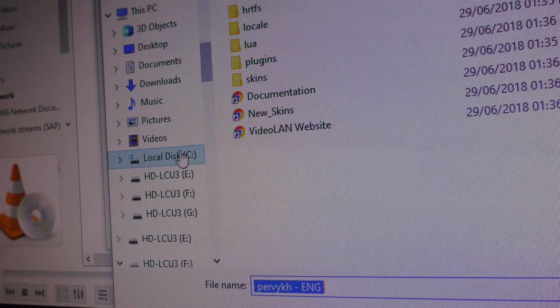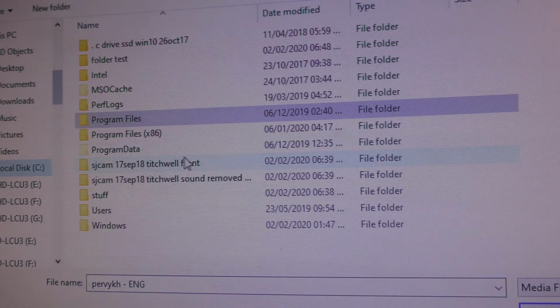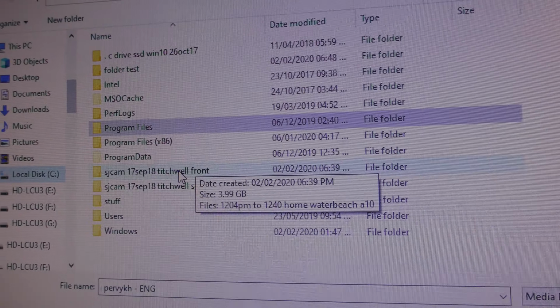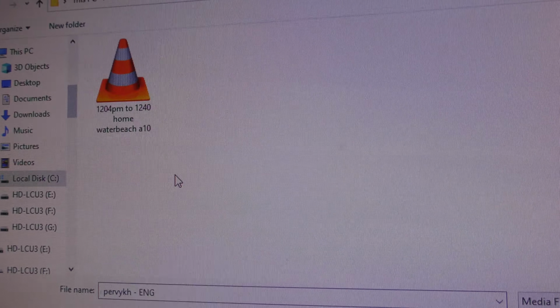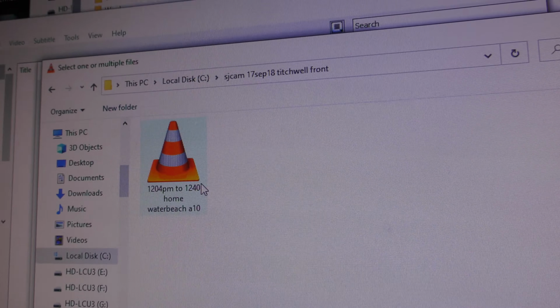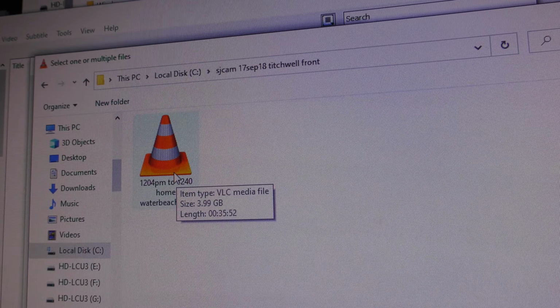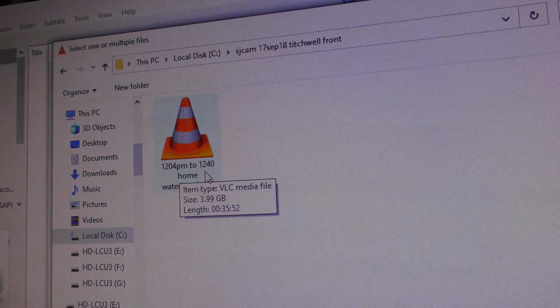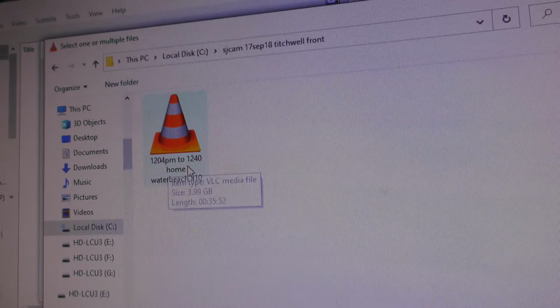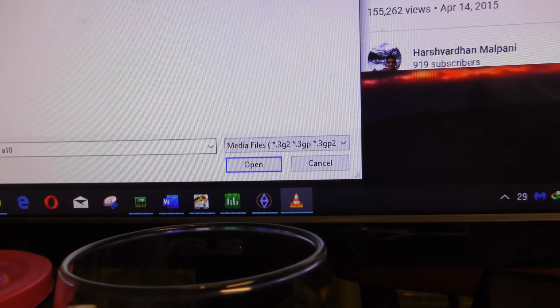hard drives there, click on the relevant hard drive you want to get to. So I want to get to my C drive, then I want to get to the folder where the videos are, so double click on that. That's the video I want to do first. This is the first part of my journey where I started travelling from Cambridge towards Titchwell. You can already have labelled the videos if you want, so you can name them just to make it a bit easier for you. But anyway, click on the video you want, and then click on Open.